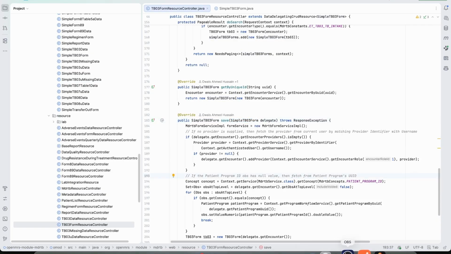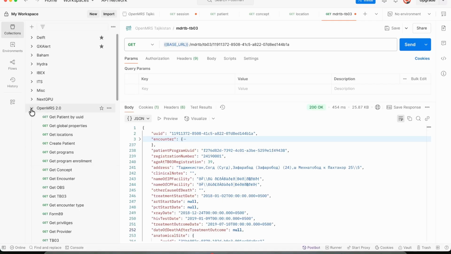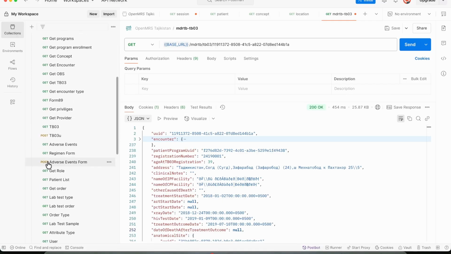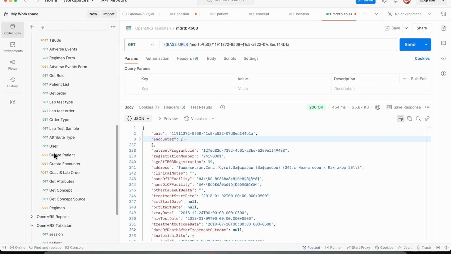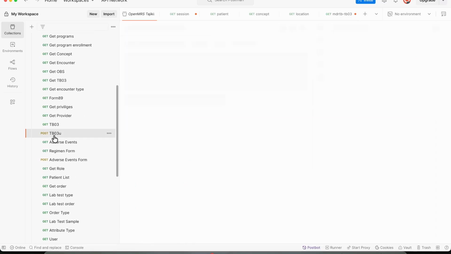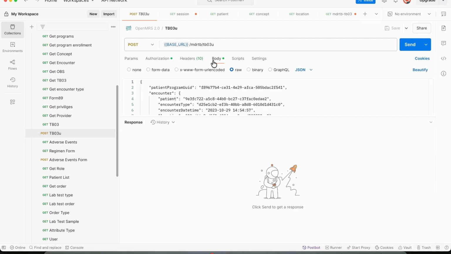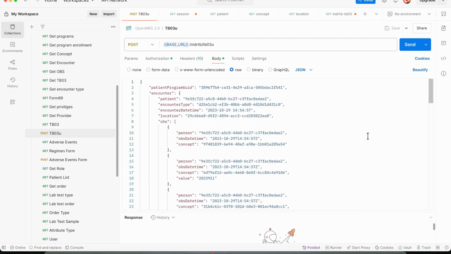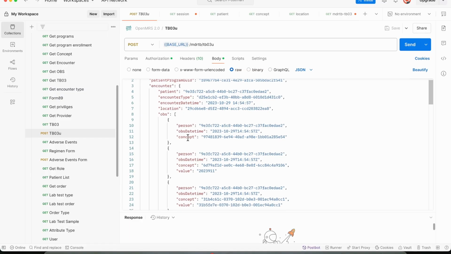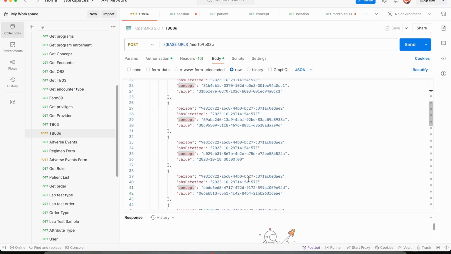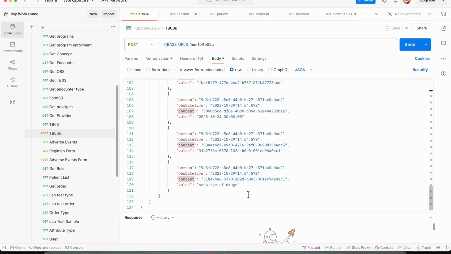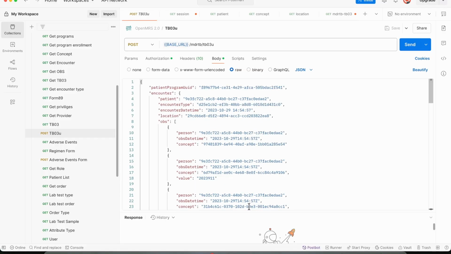Good. Now let me see if I can find an example of how the TB03 form post works. I have an example of a TB03U form. So if you look into the packet that is being sent to store this form, you have patient program UUID, you have an encounter. Inside the encounter you have observations. For every observation you have a concept and you have its value, and these are all you need to create a new TB03 form. Everything is encounters and observations, as I explained yesterday.